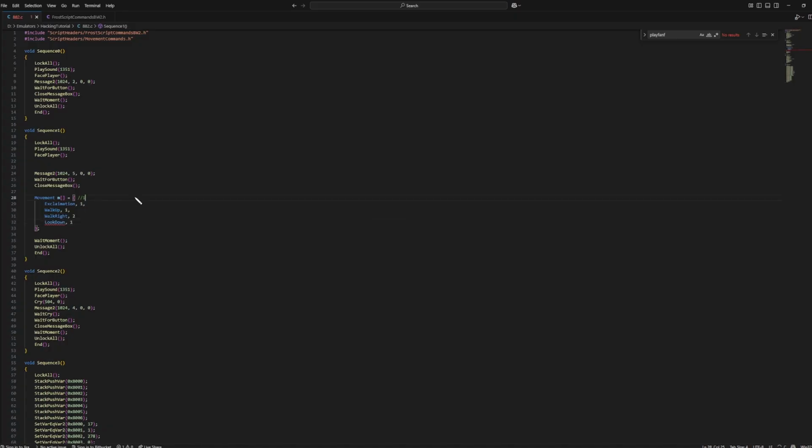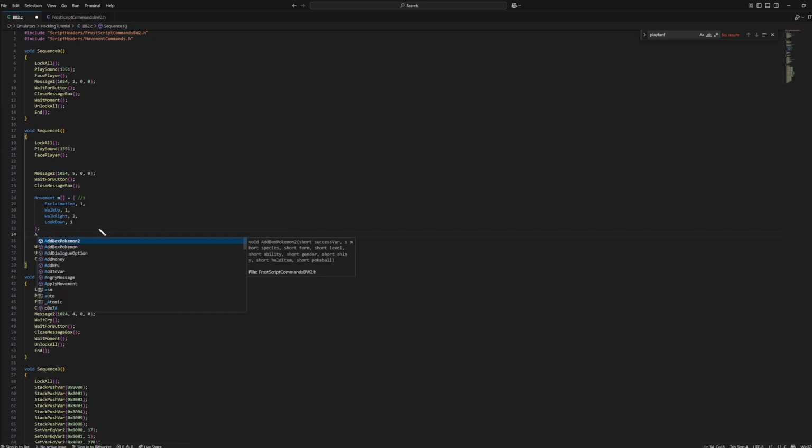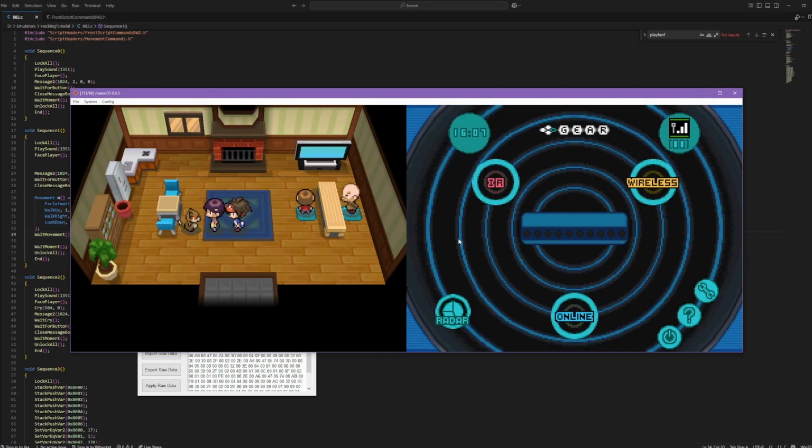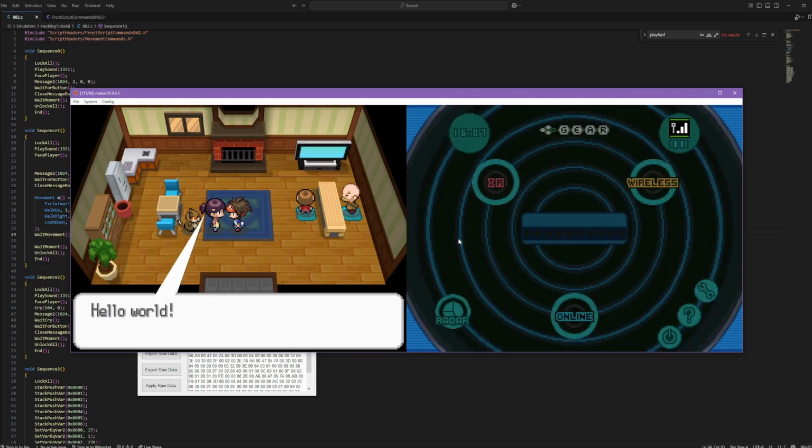And basically every instruction you want the NPC to do is going to be what the instruction is and then how many times to perform it. And that's what's going to build up the array. And then once we have that, we also need to do wait movement, which is going to say, don't let the script continue until this is done. Now, importing that, it'll look something like this.